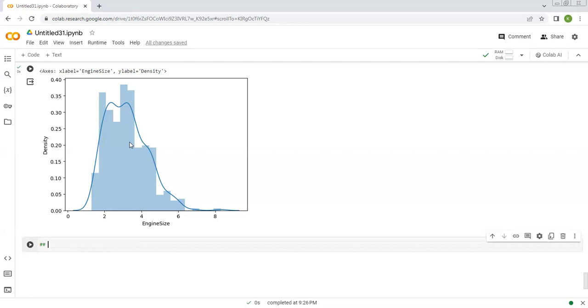However, next we'll see the histogram from Plotly. For that, we'll write px.histogram. Over here, first you have to mention the data frame that we want to use, so I write data. Second, the variable that you want to use, that is engine size. Then you can also give a title: histogram for engine size. And then we have to give this .show, otherwise it will not produce the output.